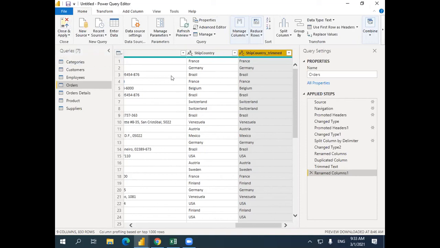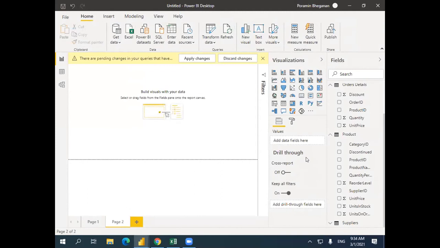Okay, before I move back to Power BI, are there any questions about trimming, duplicating the columns, and then splitting the column? If you don't have any questions, let me close and apply. Okay, right now it's finished, so we can do the visualizations here.